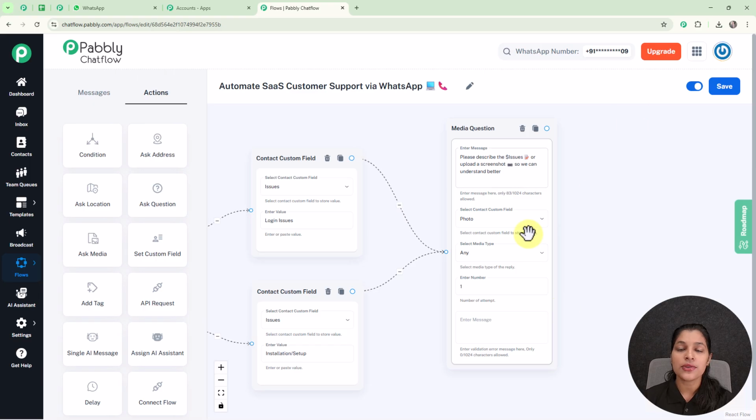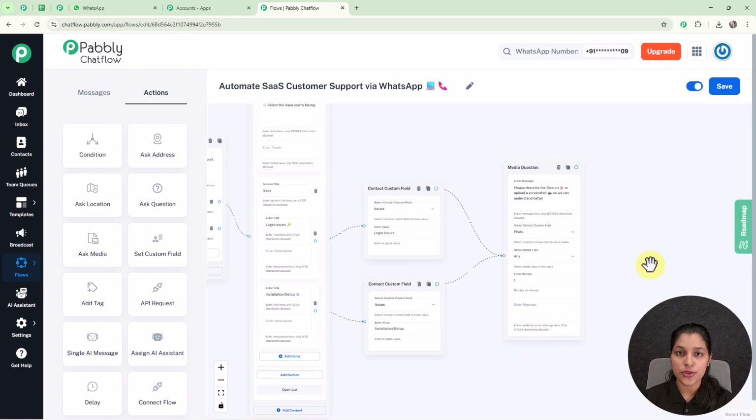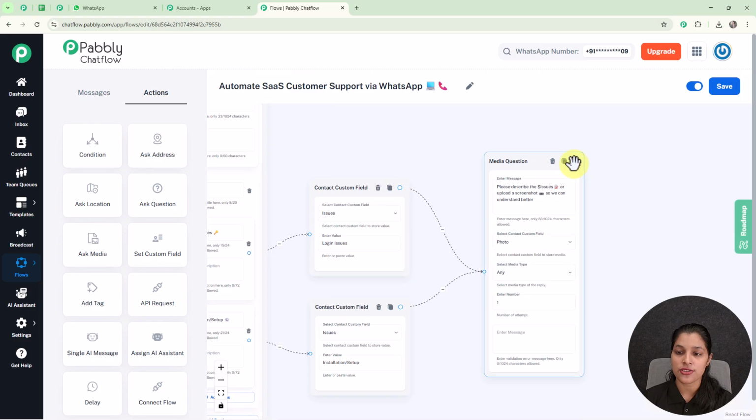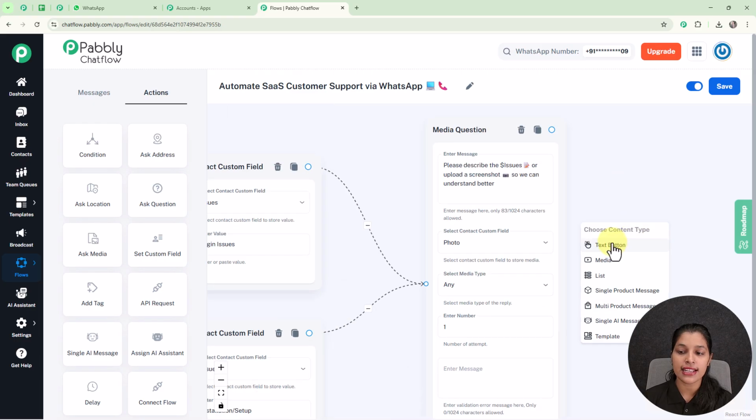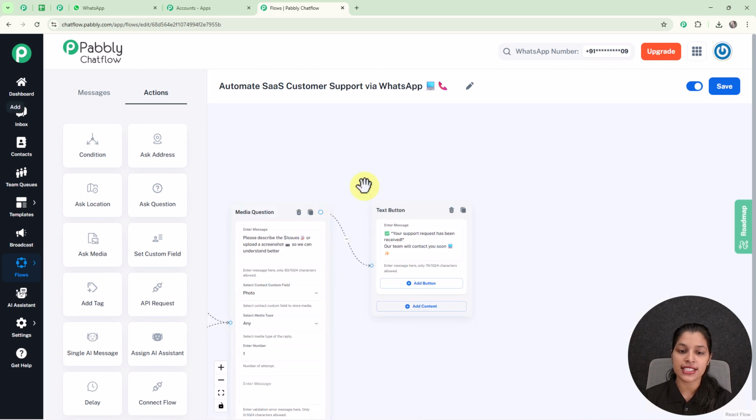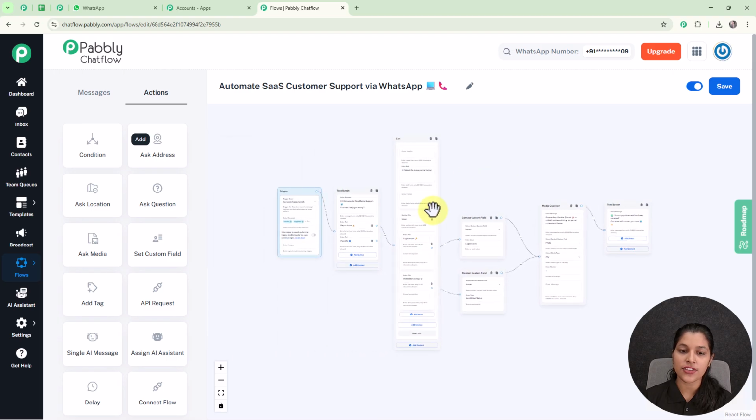Now as soon as my user provides answers to this question, I am going to provide them a thank you or the confirmation message. So for that you just have to drag and drop and select text button over here, and on that message node we are going to send a confirmation message. So here you can see I have entered this confirmation message. So with this we are done with our first button.